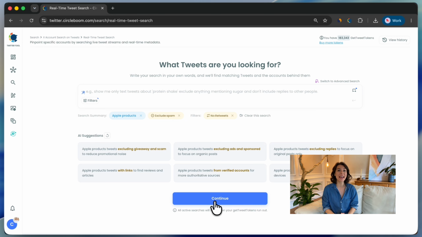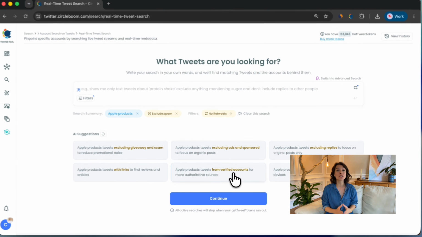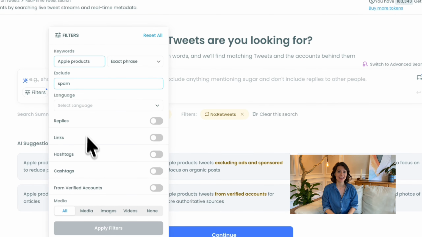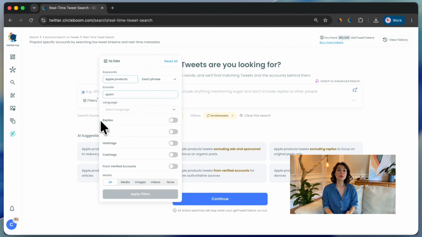Then review the AI suggestions below the search box. CircleBoom helps you narrow the results by suggesting filters like excluding retweets, focusing on verified accounts, filtering links, hashtags, replies, or removing unrelated noise. This helps you monitor more relevant conversations in real time.